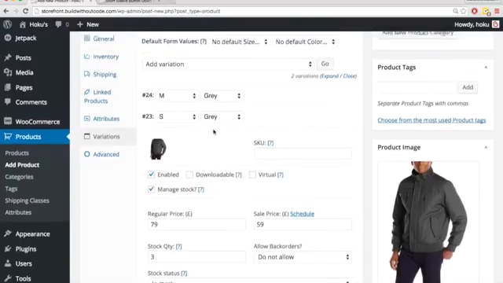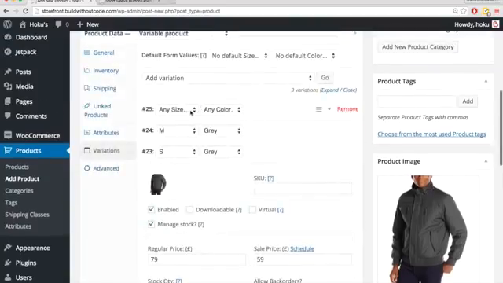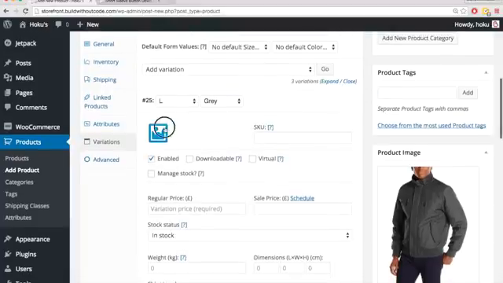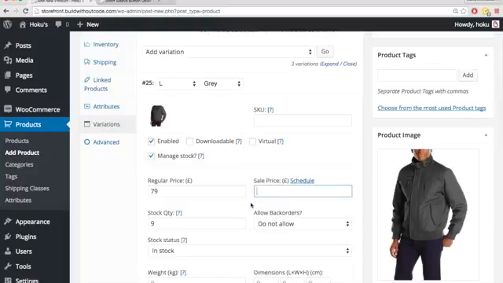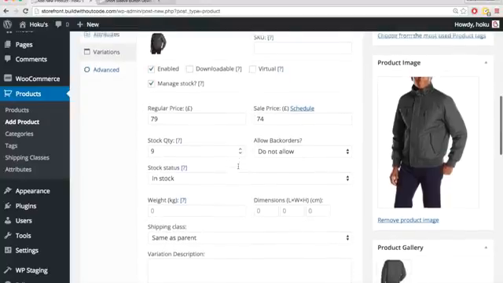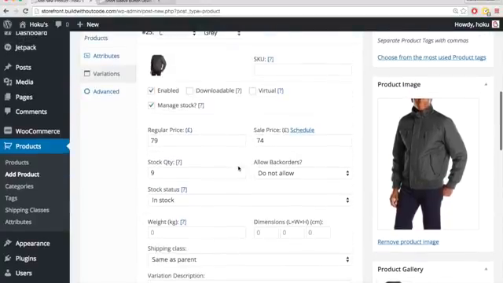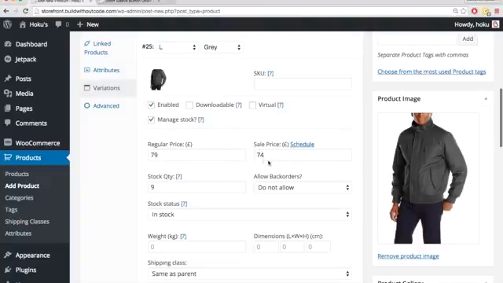Okay, and now let's add another variation. Now the large version of the gray jacket. Hit that arrow, and we will choose the photo, manage stock. We'll put 10. Oops, 9's fine. 79, and we'll say that the large one maybe costs more because it uses more fabric or something. So we'll say the large one costs $74. So you can see how you can differentiate not just things like the picture, but also the price.